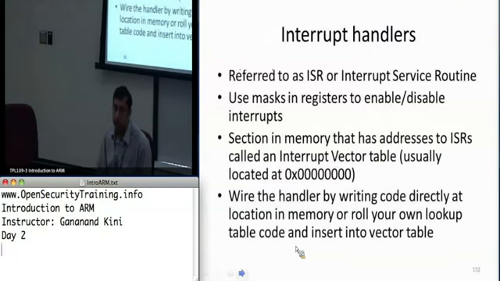So when an interrupt occurs, you handle the interrupt using something called an interrupt service routine, or ISR for short. So you use masks on registers to enable or disable these interrupt sources. If you remember, the CPSR actually has the I and the F flags, and the I stands for the IRQ and F stands for the FIQ interrupt. You can actually enable or disable those interrupts by setting the bit to 1 or 0.